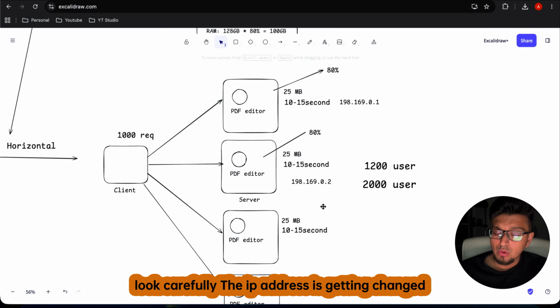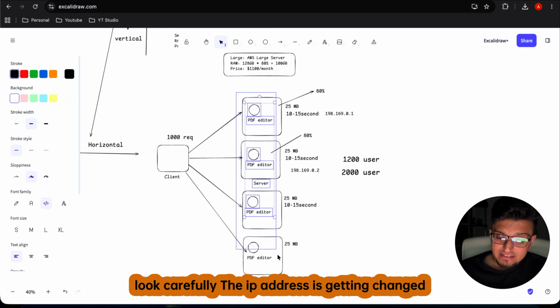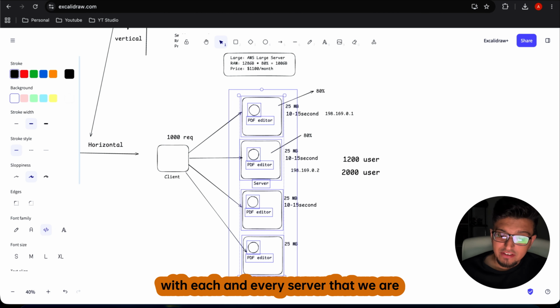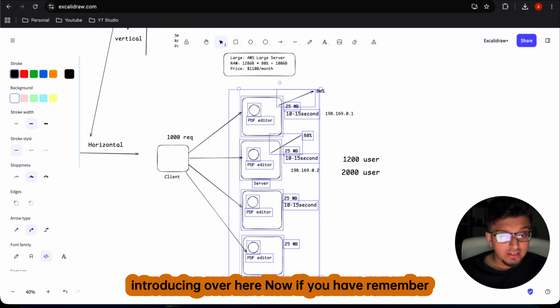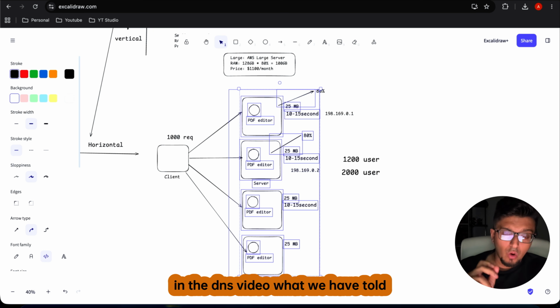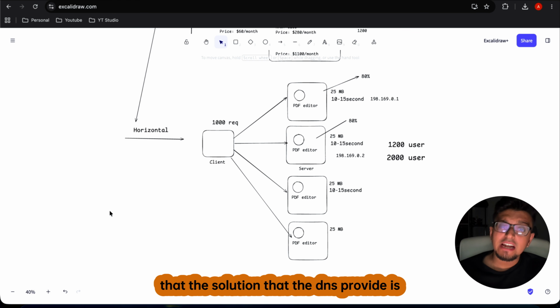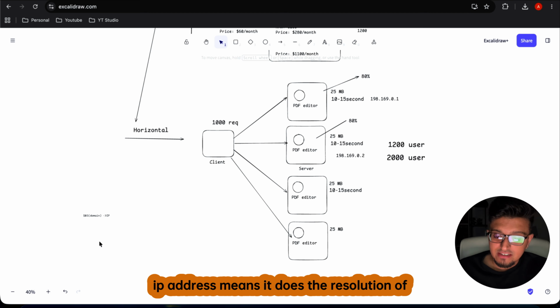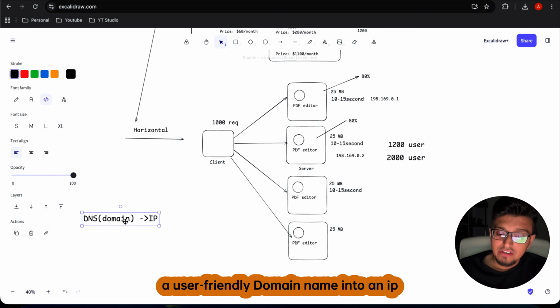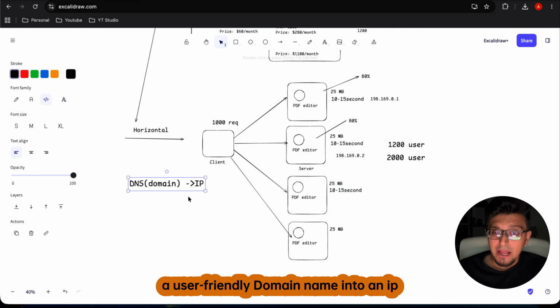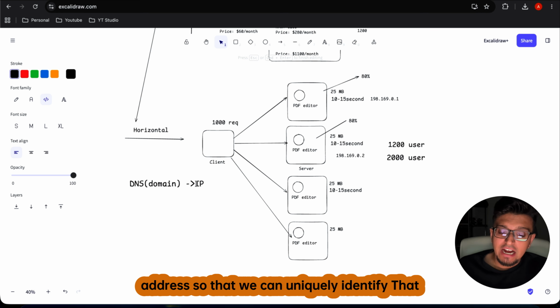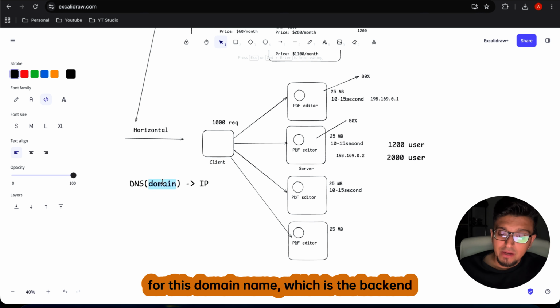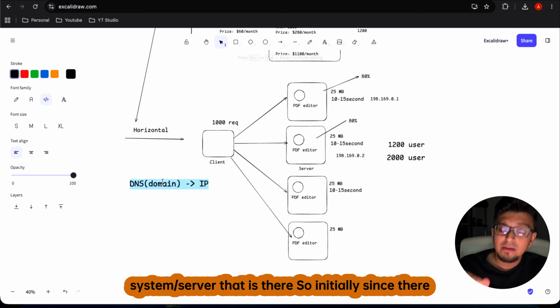So if you look carefully, the IP address changes with each and every server that we introduce. Now, if you remember from the DNS video, the solution that DNS provides is that it converts the domain name into an IP address, which means it resolves a user-friendly domain name into an IP address, so that we can uniquely identify which is the backend system for this domain name.